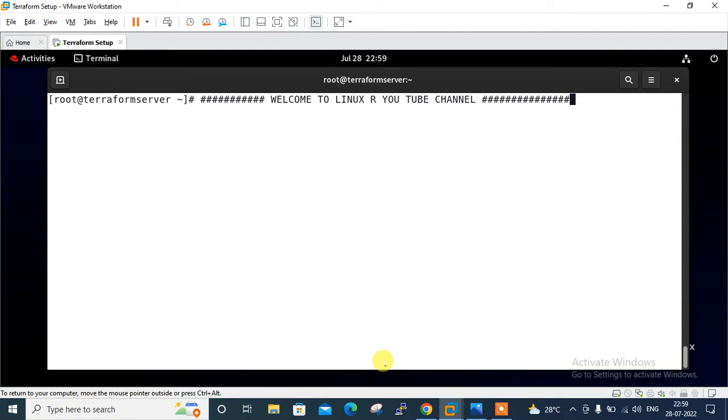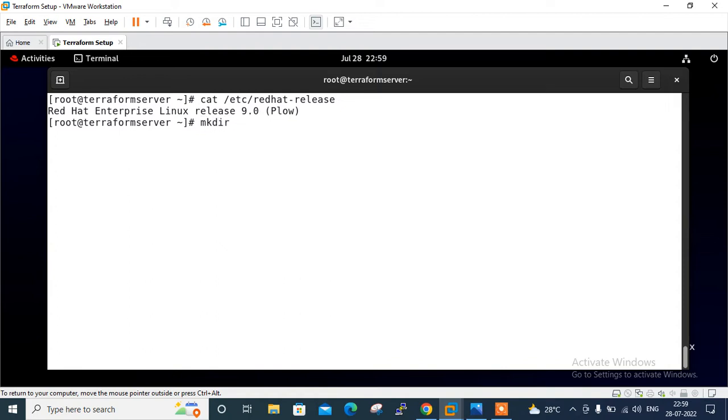So guys, this is my Linux terminal and currently I am using RHEL 9.0. So let me show you the release version of this machine, /etc/redhat-release. See, currently I am using RHEL 9.0. So let me create a new folder for the Terraform project. So mkdir project1, the name could be anything as per your choice.